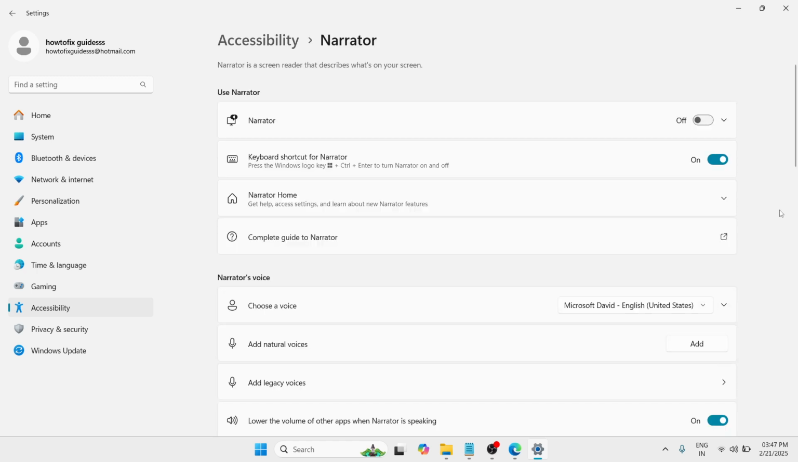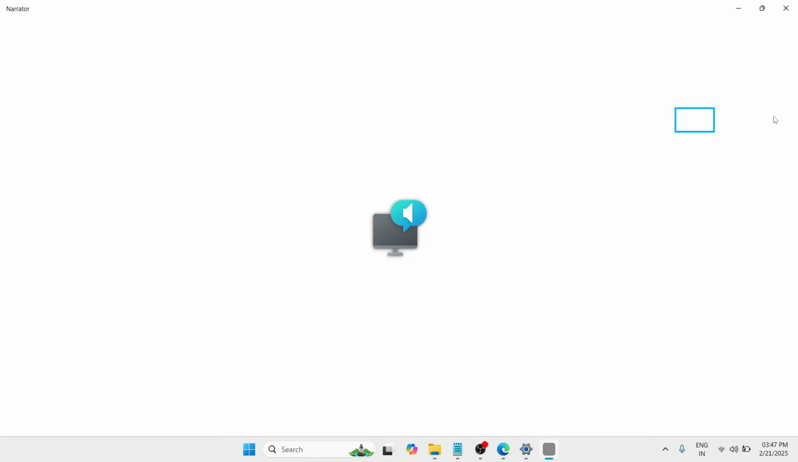And the moment you've opened the narrator section, it has this use narrator, and at the very first of that, it states narrator. Aligned with that, it has this option where you can turn off and turn on the narrator. Now, since in your case it has been on, then simply click to turn it off to disable your narrator.